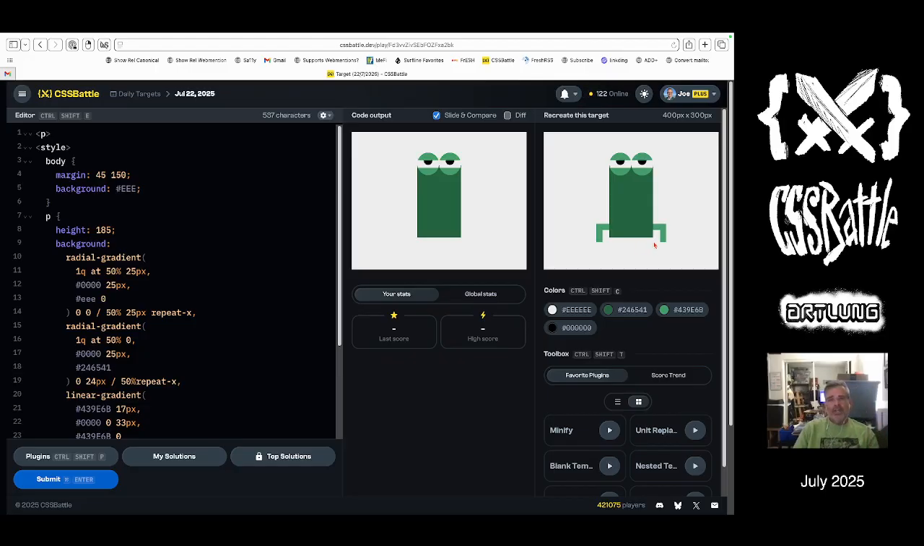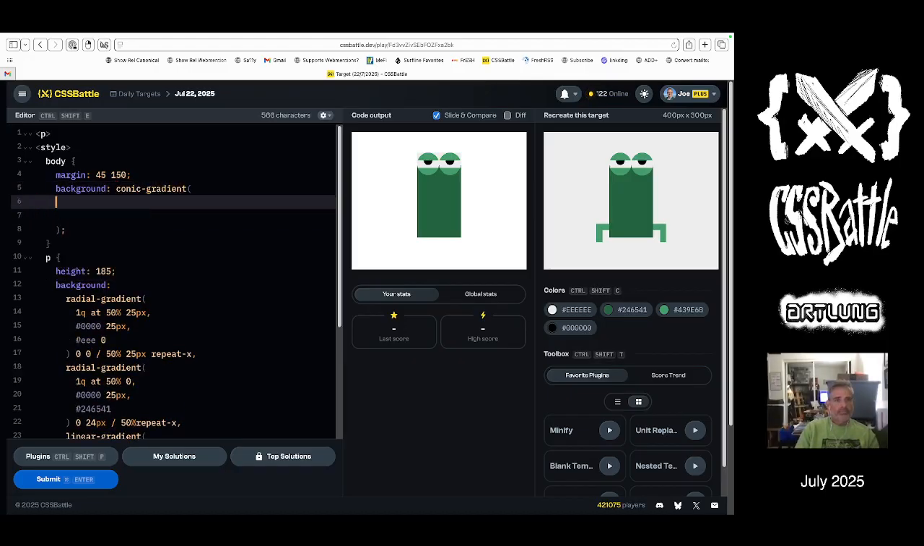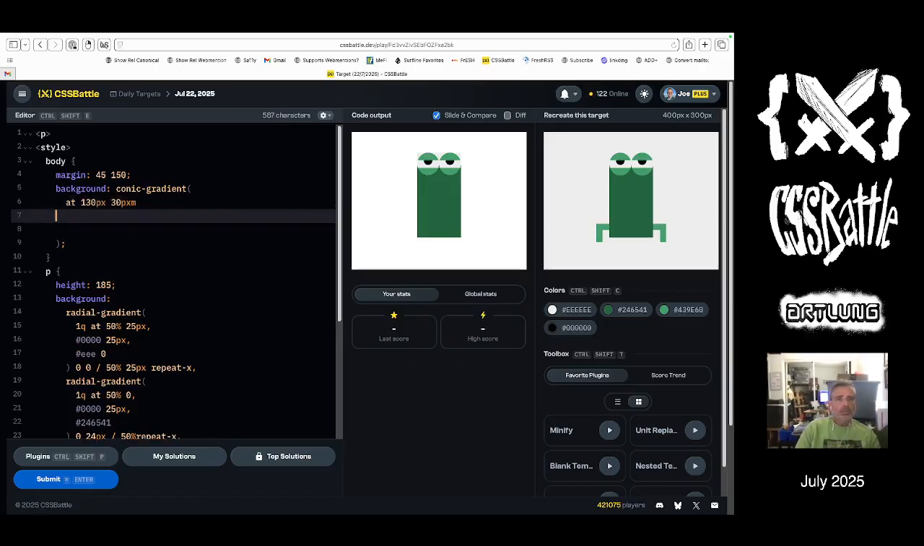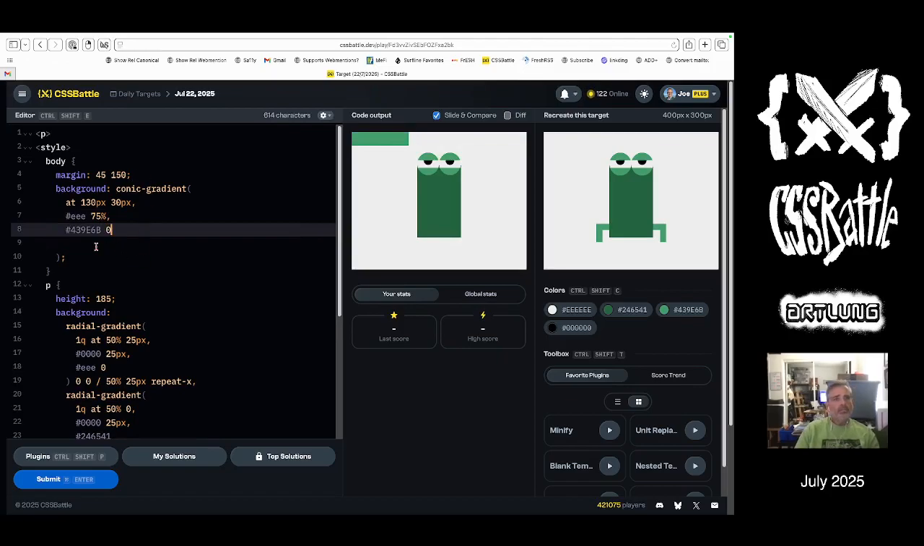You know what I'm thinking? Right now what I'm thinking is I'm going to create the light green as a block, and I'm going to fall back on my default of conic gradient, which is at 130 pixels, 30 pixels, transparent. No, that's actually E. 75%, 75%, dark green, or light green rather, and then move it into position.